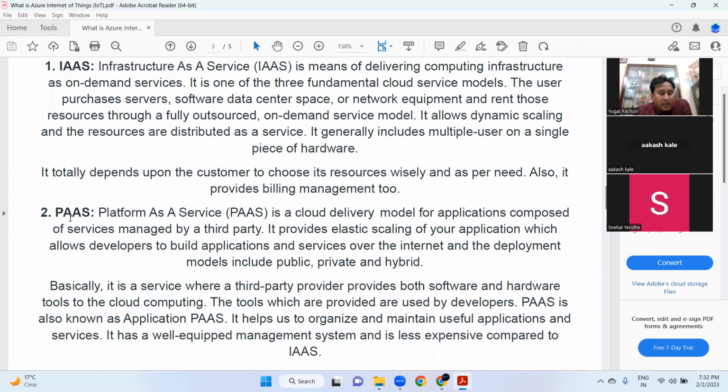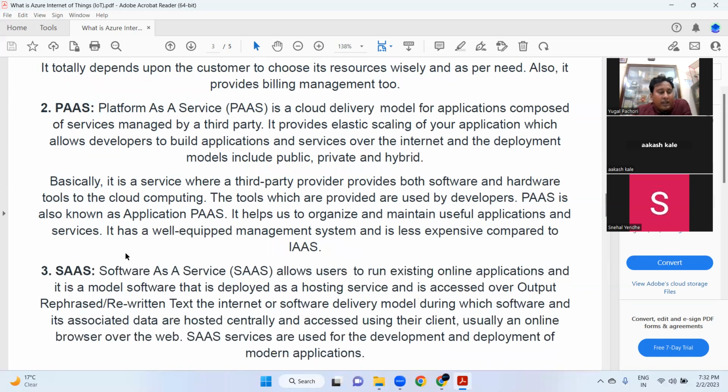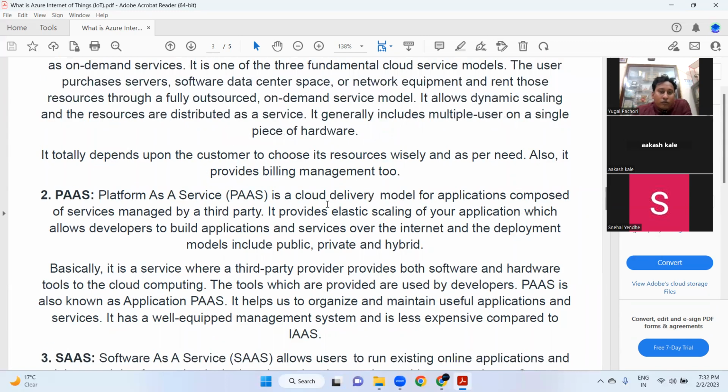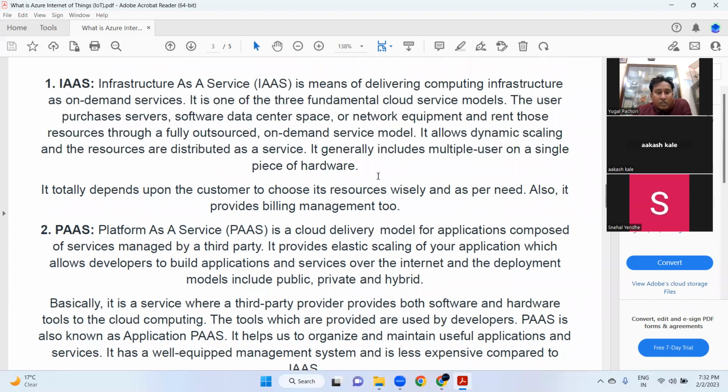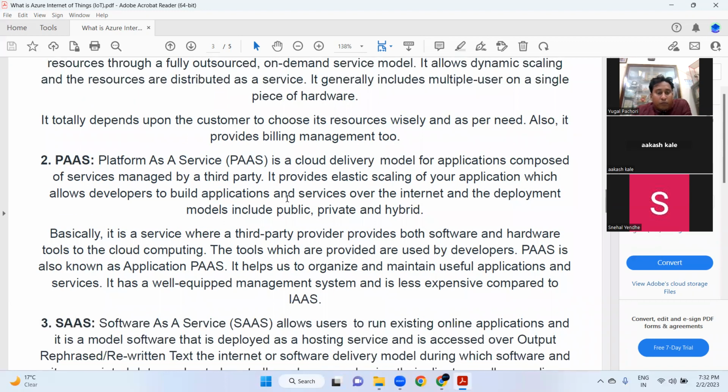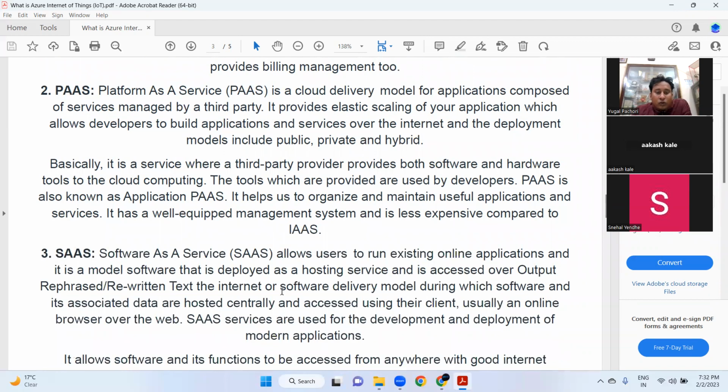IaaS and PaaS. So IaaS is the infrastructure, PaaS is the platform, and SaaS is the software for the cloud. For example, if you want a website, you need a computer. That computer is the infrastructure. And you need a platform, sir. You need an operating system. That is a platform. Then you need software.